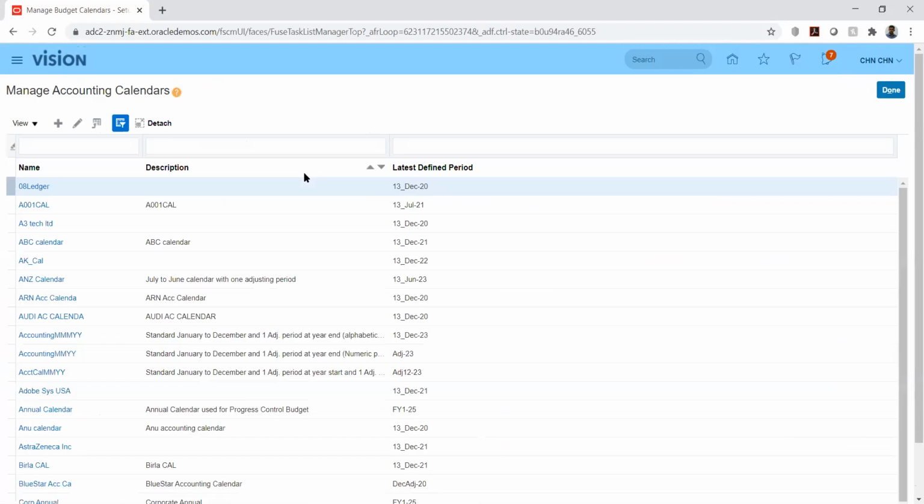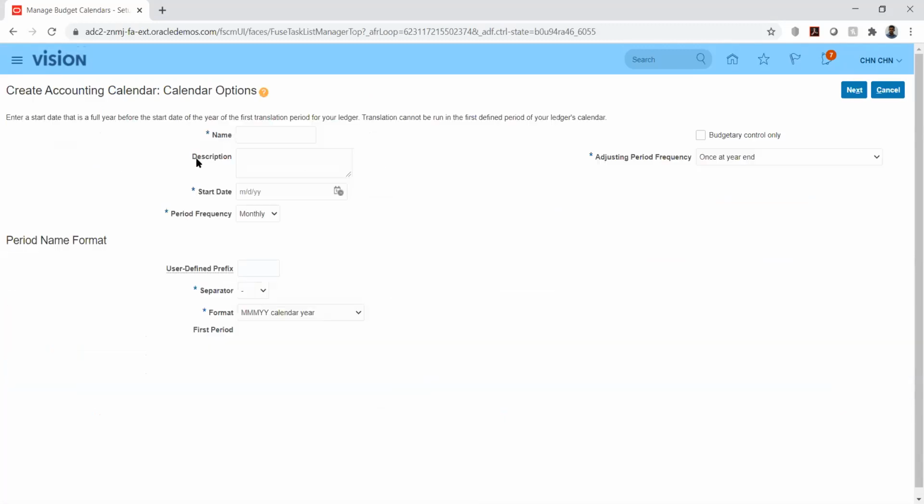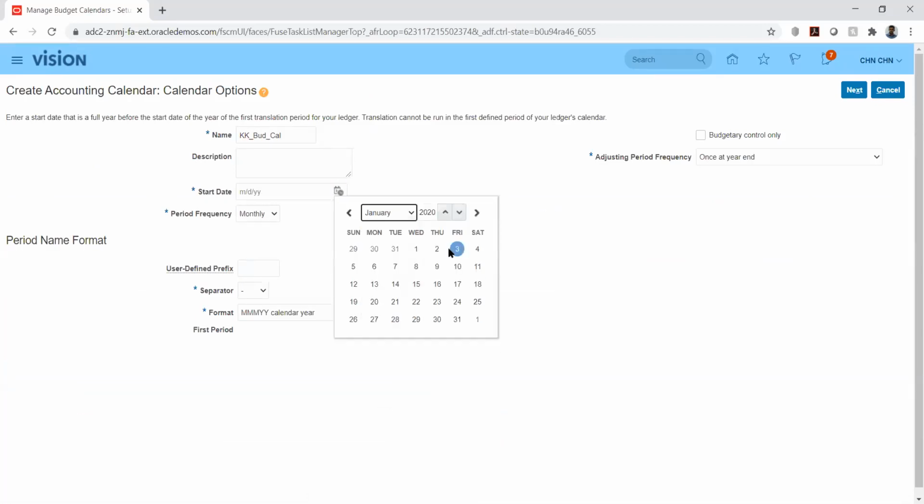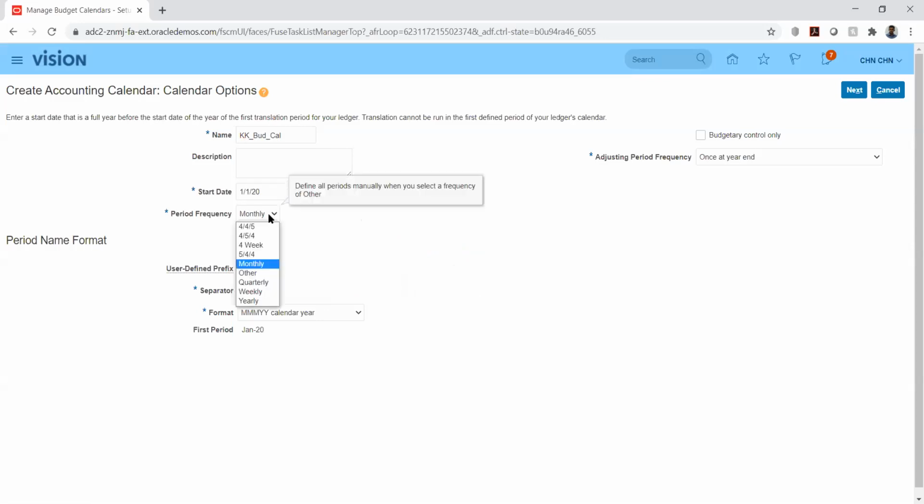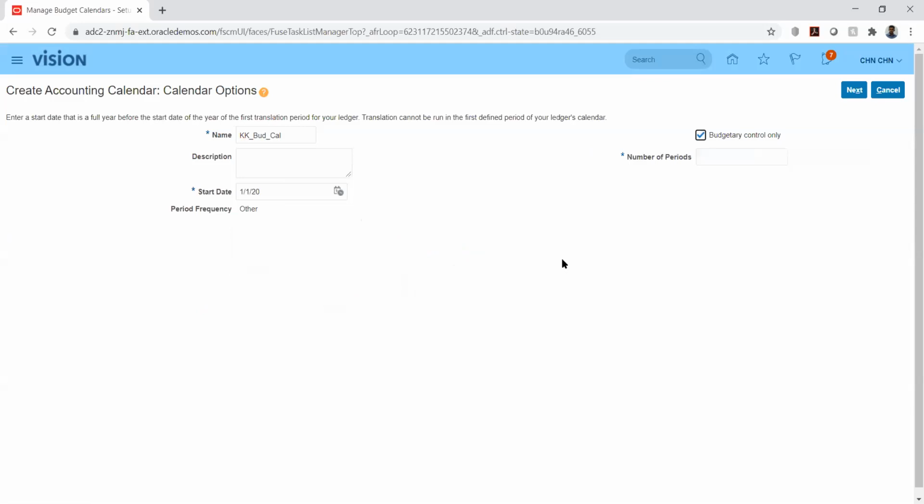So now we have created the budget, and we will try to create a calendar for our budget. I have just selected the budgetary control only, and I have given the number of periods, that is 12, that is a monthly budget. Or if you want to have it on a quarterly basis, we will have to give 4. So we have given the start date. I'll click next.